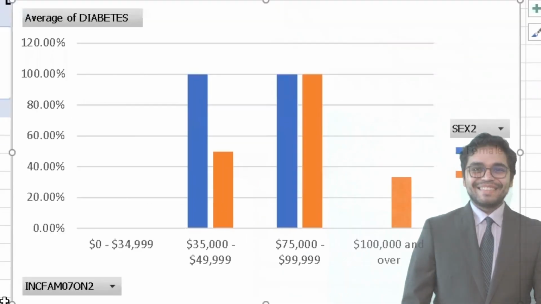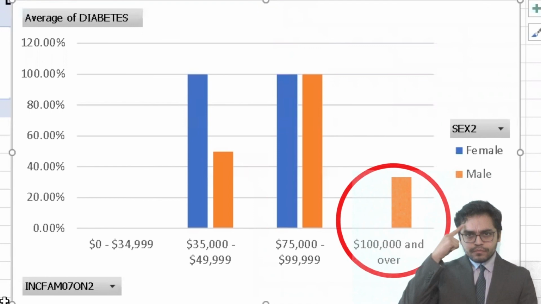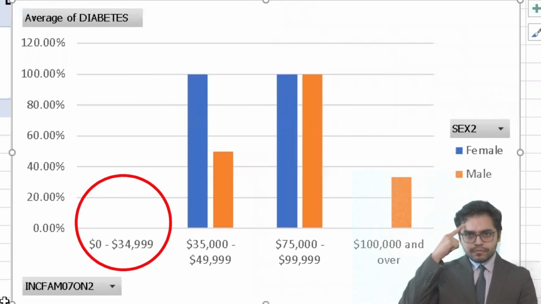Now let's analyze. First we see the middle income folk have diabetes. Then we see higher income folk only men do. Then those with lower income have no diabetes. So it seems like there is a relationship between diabetes and income. But at the higher end though, only for men.